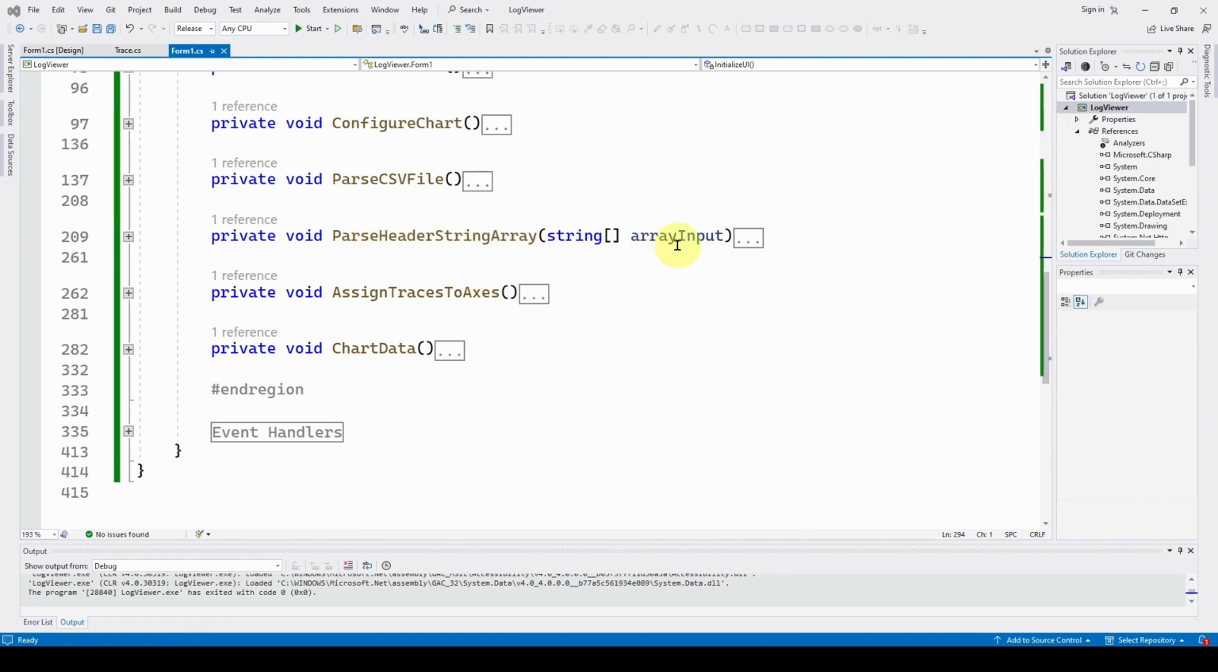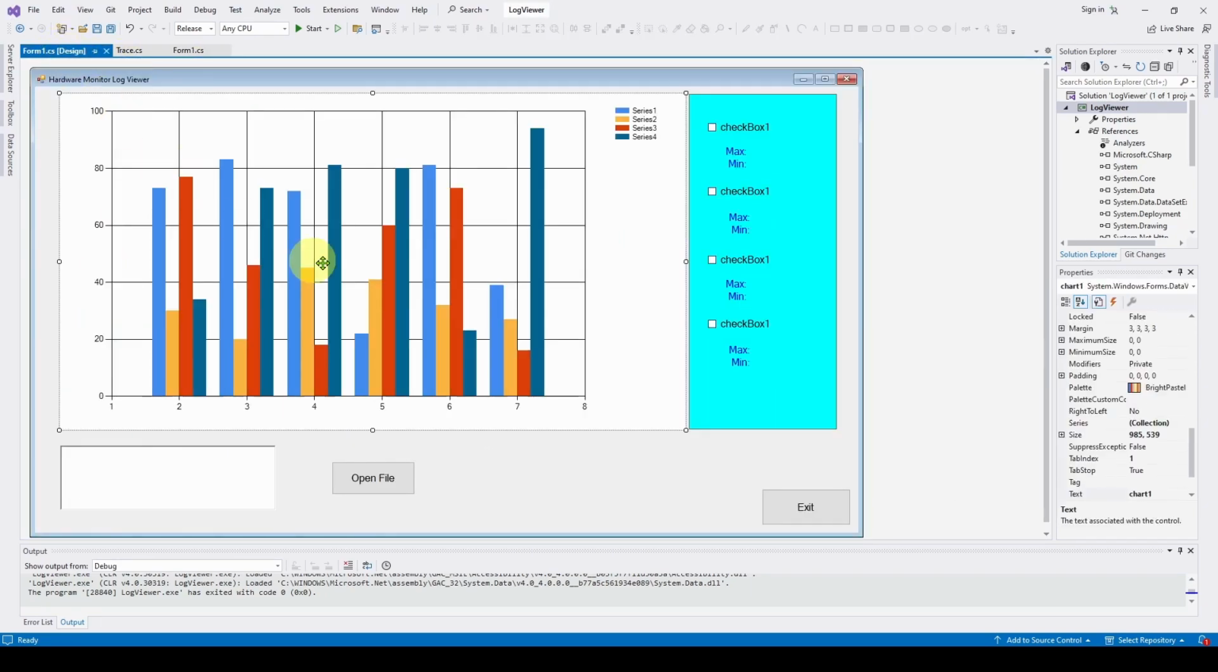It just parses. It takes an input array, a string array, and parses it using the comma delimiter and gets us the values of the names of the traces. And then we're going to assign traces to axes. Now, when we do this, we're going to have the ability for this chart to have 2 y-axes called a primary and a secondary. And I did a series on charts in C#. I encourage you to take a look at that if you're not sure what that is. But what we can do is we can have, say we've got 4 values, 4 traces that we're charting.